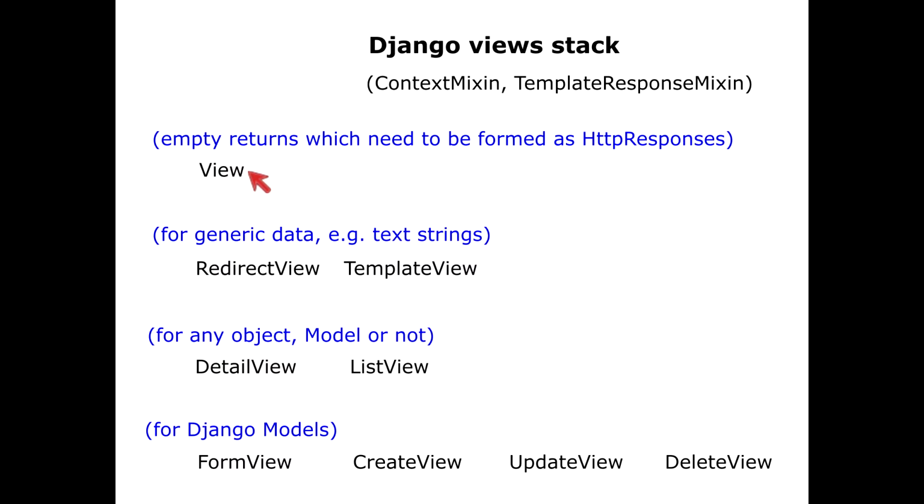So if you've possibly sent an option or a head or some kind of HTTP method like that, that goes to a method called option or head. Mostly it will be get and post. View also comes with a few mix-ins, which we'll get to in a minute.